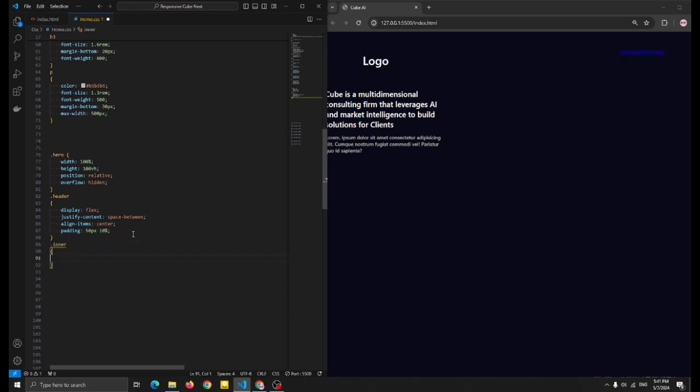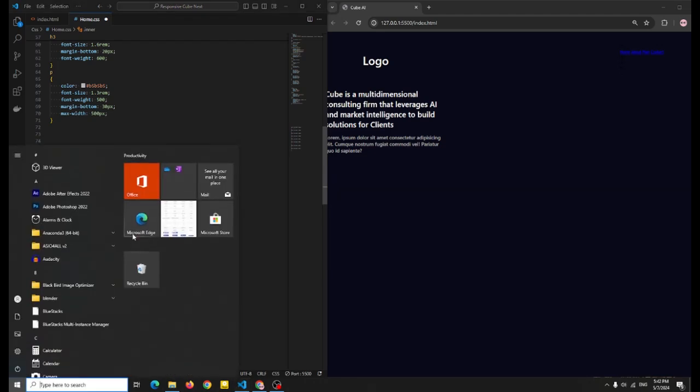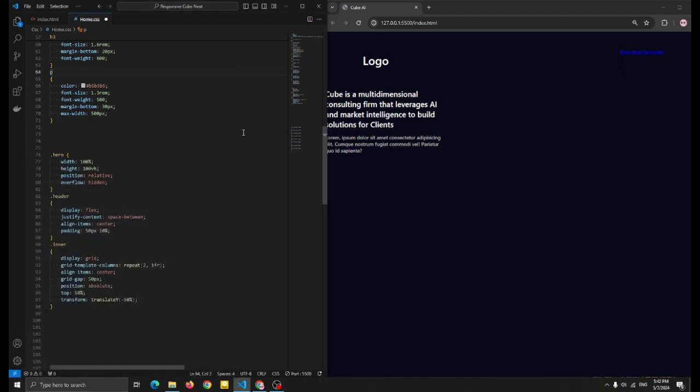Now let me add the inner for the main of this homepage. We're going to add display grid, and grid-template-columns repeat 2, 1fr, guys, and align-items center again. Also let me add a little distance between them. I'm going to add grid-gap 50 pixels, and position absolute to make sure it's centered, guys. I'm going to add top 50%. I don't need to add left because I'm going to add the padding. So add top 50% and transform translateY minus 50% to make sure it's centered vertically.